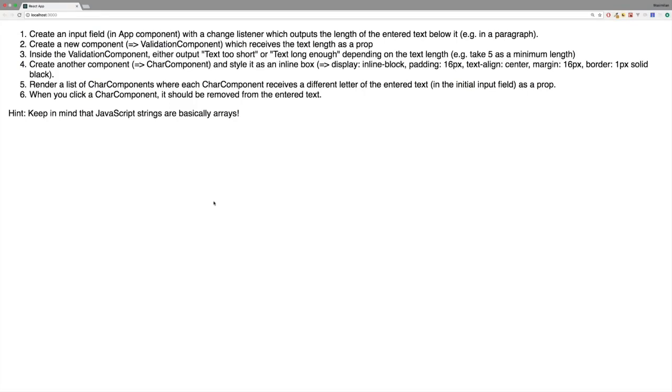It's time to practice the things you learned about outputting conditional content and lists. Now here's your assignment, here are your tasks. I first of all want you to create an input field inside the root app component with a change listener, which simply outputs the length of the entered text below it, for example in a paragraph. This is nothing new, this is simply what you learned thus far already, adding an event listener, using the user input, rendering it. You probably need state for this. There's nothing conditional or listy about this yet.